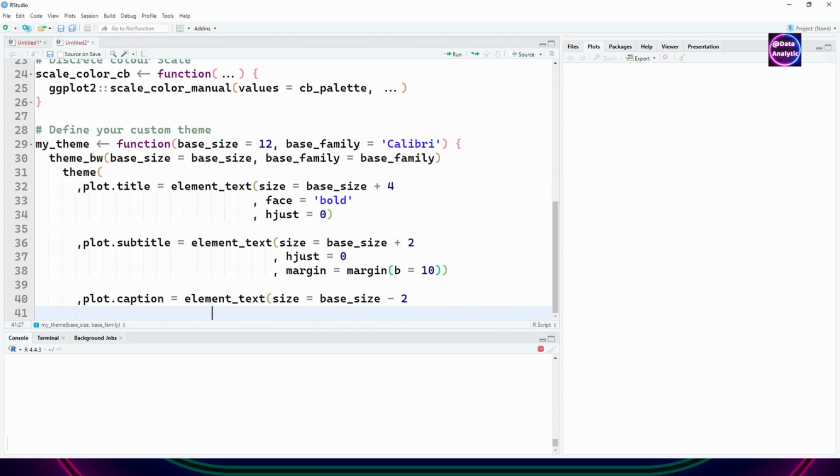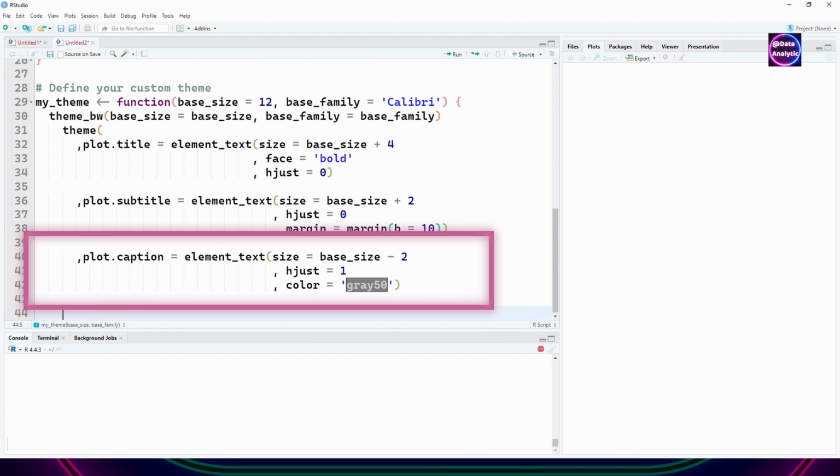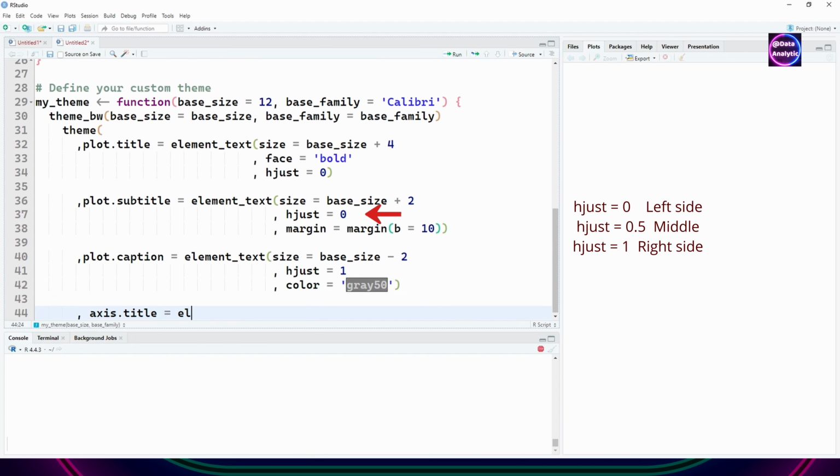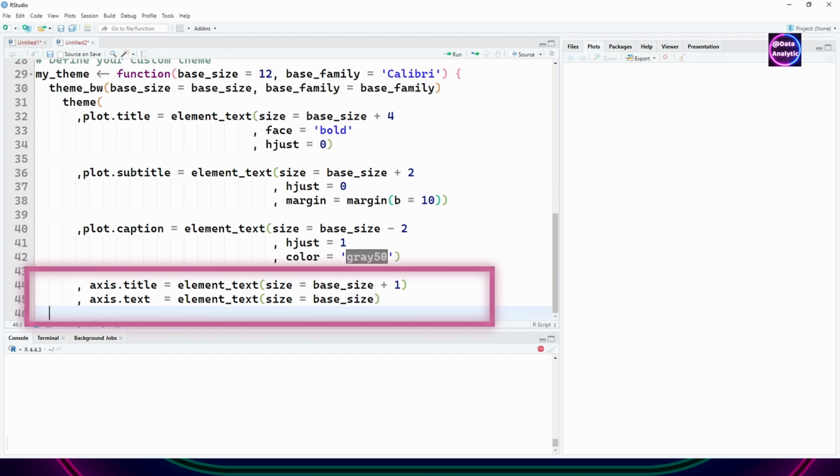And then the caption would be much smaller. And you can adjust the horizontal justification. 0 means left, 0.5 means center, and 1 means right aligned. And similarly, title on the axis and the actual text which appears on your X and Y axis.